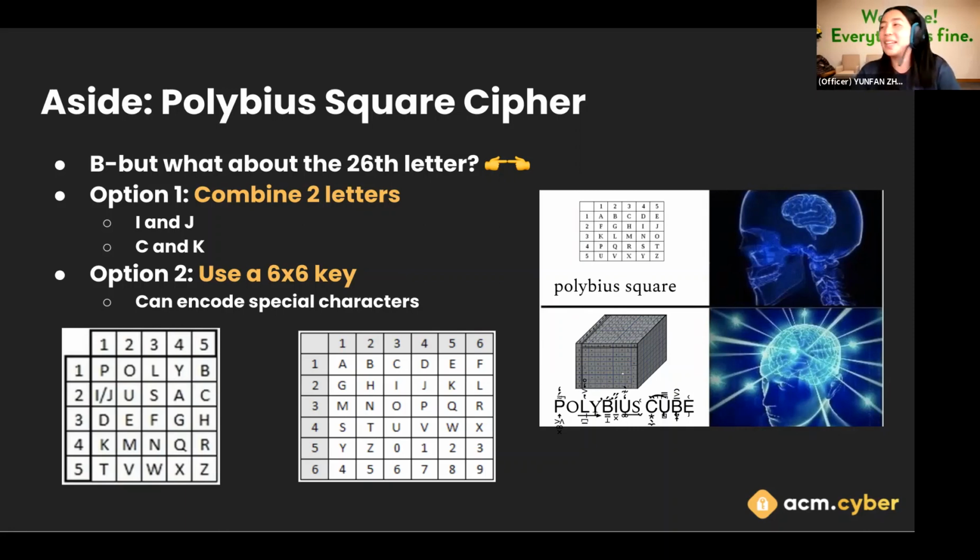Yeah, all right. And we're not going to talk about Polybius cubes. I was just looking at the images when I was making the slides, and that just looked like a nightmare, honestly.